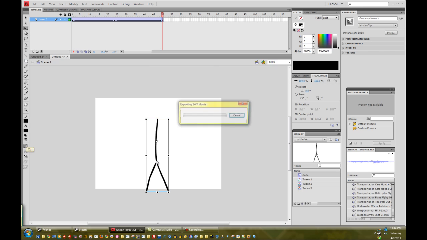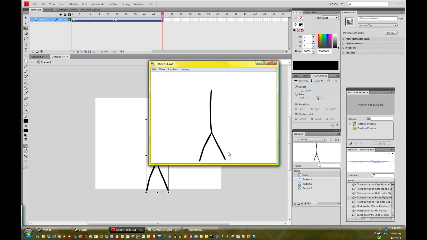Let's see what we have. I probably messed up a little bit. Oh, that actually worked. So, let's try and make it a simple classic tween.